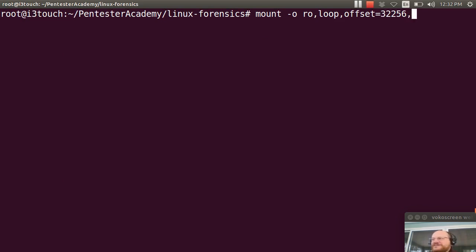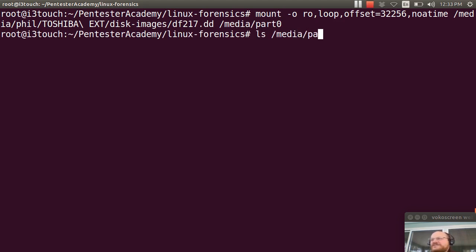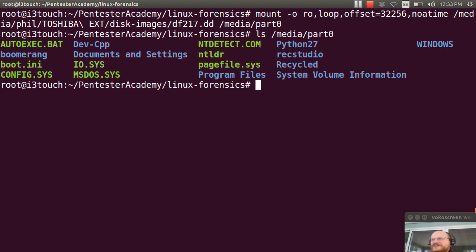I also want to give it the no access time updating option. Then I will give it my source, the image in the Toshiba disk images directory, and I will mount this to media part0. Boom, done. So if I do an ls on media part0, sure enough, I have my file system mounted.